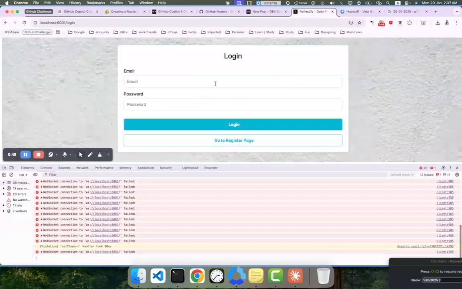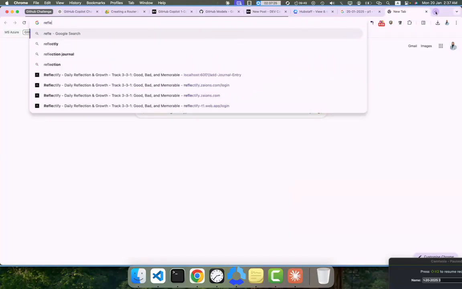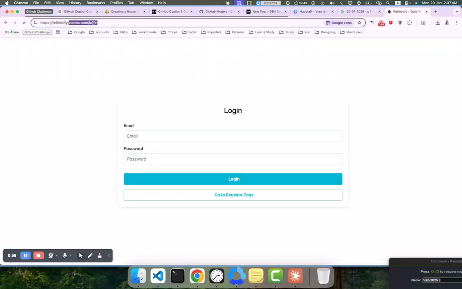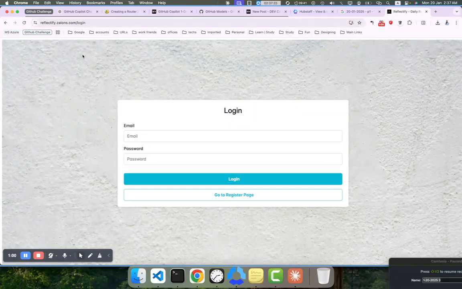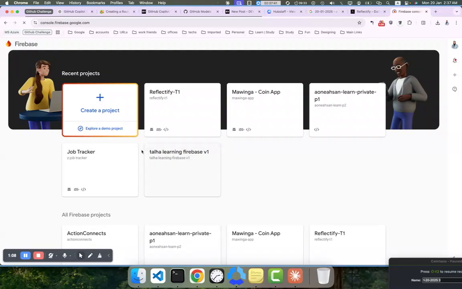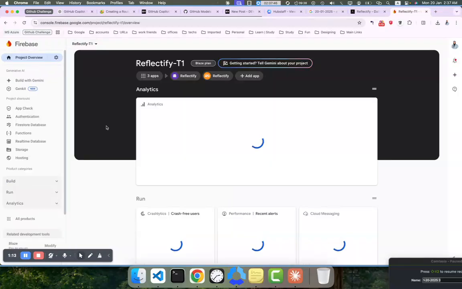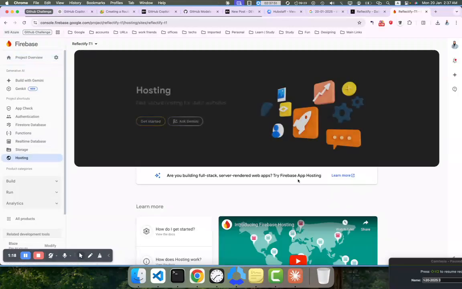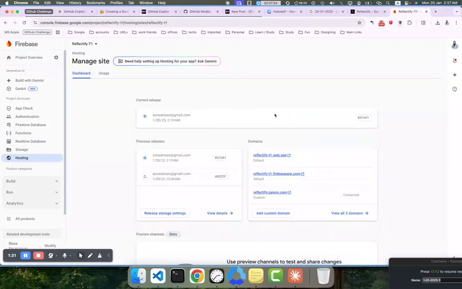The app I have developed, I've already deployed at reflectify.zions.com. Because I own zions.com myself, I deployed it there. And if any of you are interested in knowing the direct Firebase project or auth where I deployed it, that's also available here. If I go to hosting, this is the Firebase URL where it's deployed.